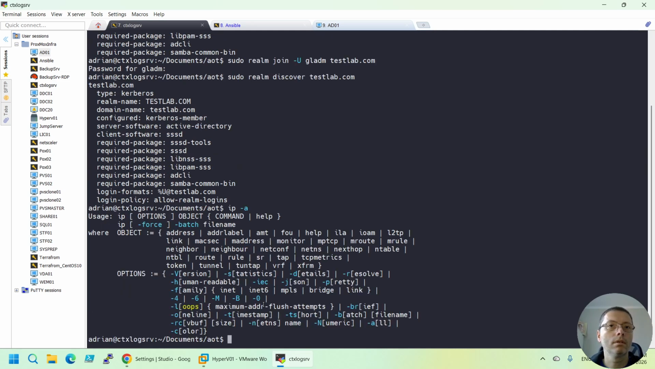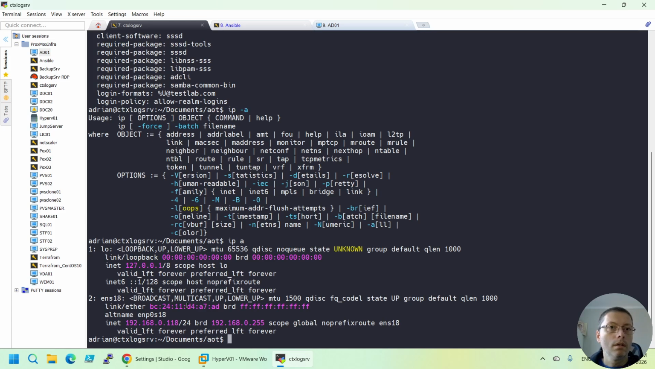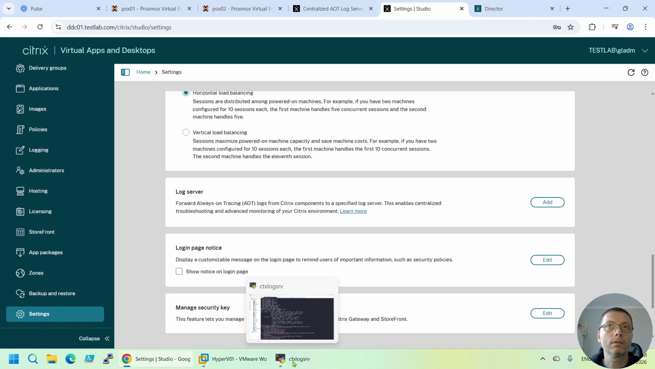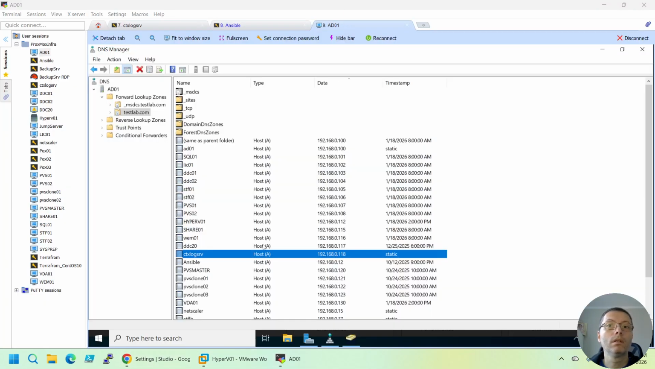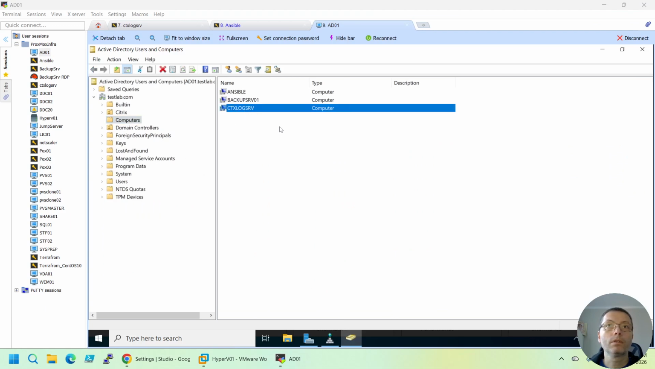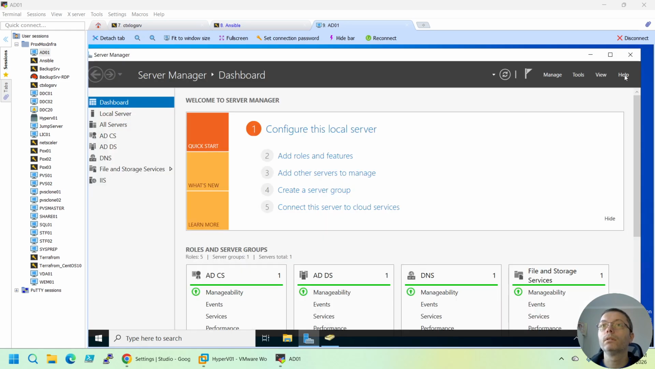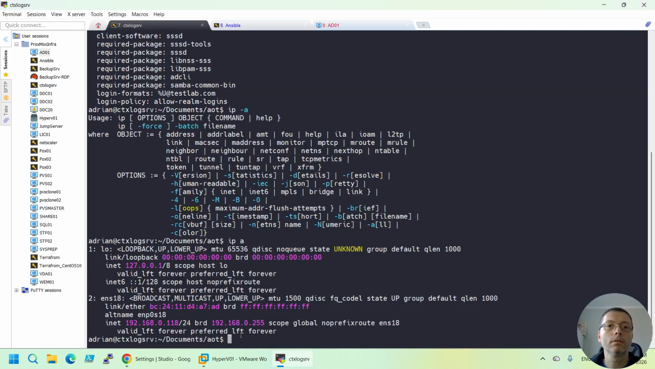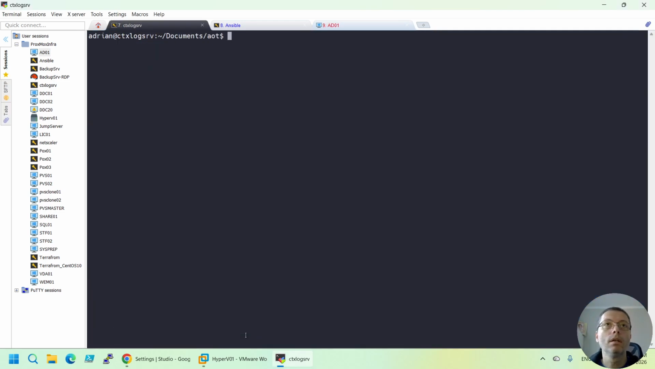AP-A. No, AP 118. Yeah, that's it. And the name is Citrix Logserver. Okay, perfect. And let's also check out the computer object. So it is here. Perfect. So now we are ready to go. I will sign out of this. So let's go back to our Logserver.